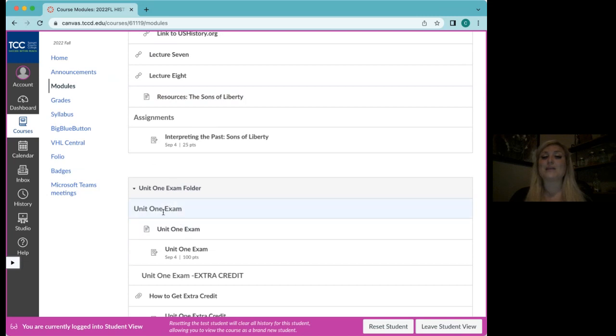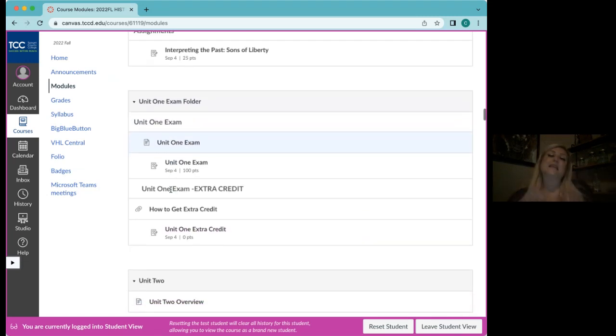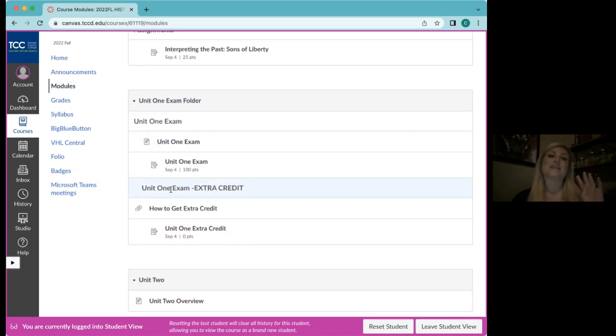I'm going to skip ahead now to the Unit 1 exam folder. There are four different units in this class, and at each unit there will be a unit exam. So let's look at the unit exam. As you see, there's this Unit 1 exam folder. Click on Unit 1 exam.